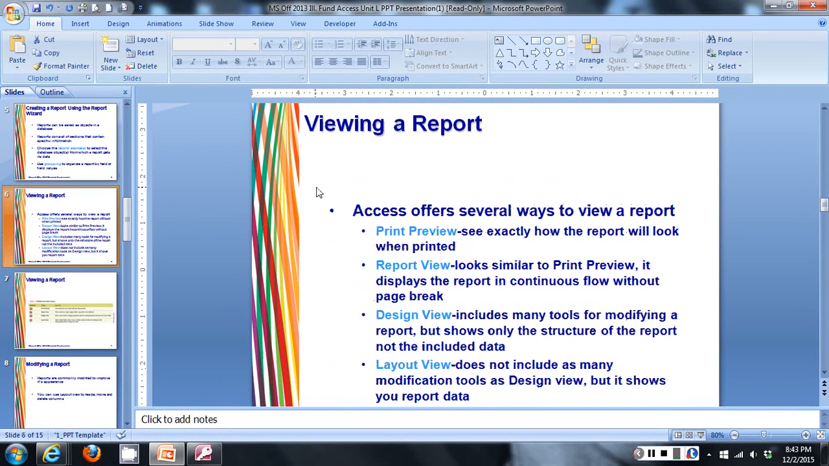So when we start talking about viewing a report, there are several different views, and this is similar to the views that you would expect in Microsoft Word or Microsoft Excel or PowerPoint. There's more than one way to look at a document in those applications, just like there is more than one way to look at a report in Microsoft Access.